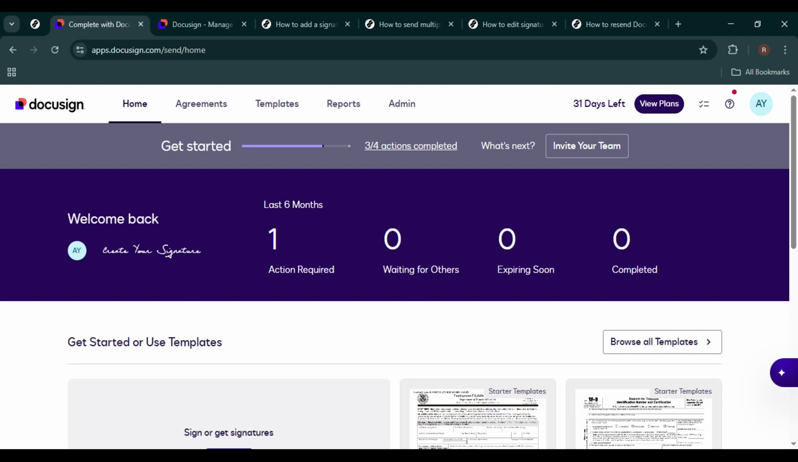Alright, let's jump right in. First, open your browser and go to DocuSign. Log into your account using your email and password. Once you're inside your DocuSign dashboard, you'll land on the home screen where you can see your recent activity and documents. From here, the first thing you need to do is click on Agreements.